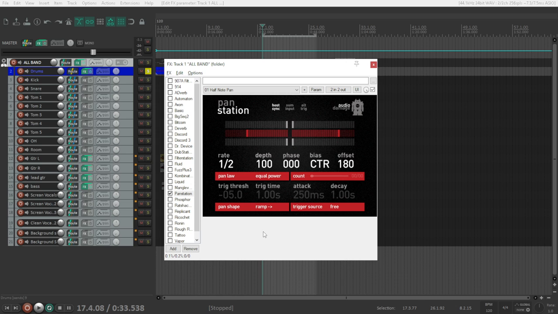You have different types of modes that you can choose from here in the pan law: equal power, M500, equal dist, and linear equal power, and also the pan shape, ramp, steps, triangle, sine wave, etc. Also the trigger source, it can be free, it can be audio, and you have also some presets to choose from. Let's take a listen.